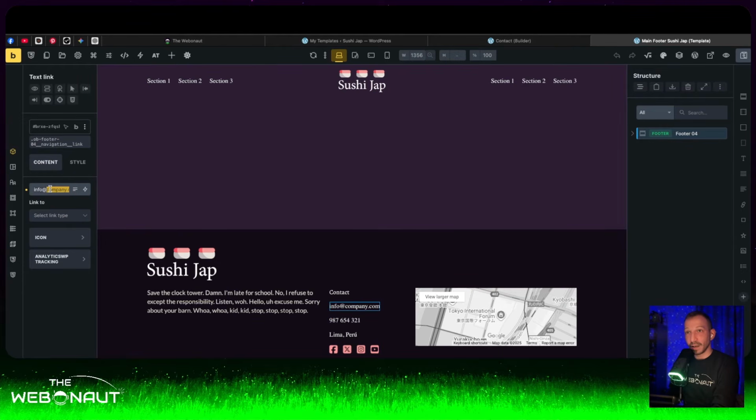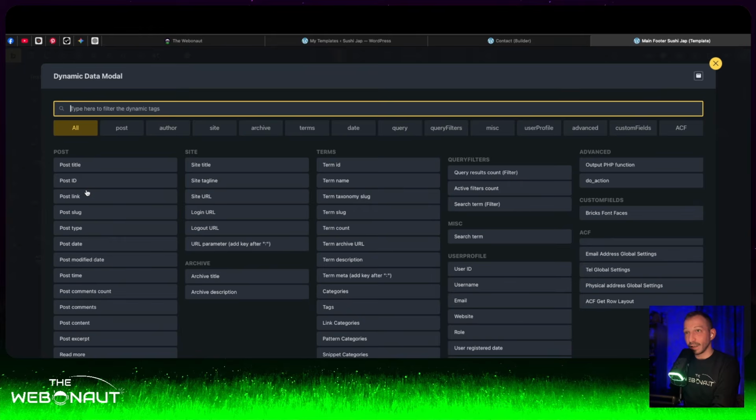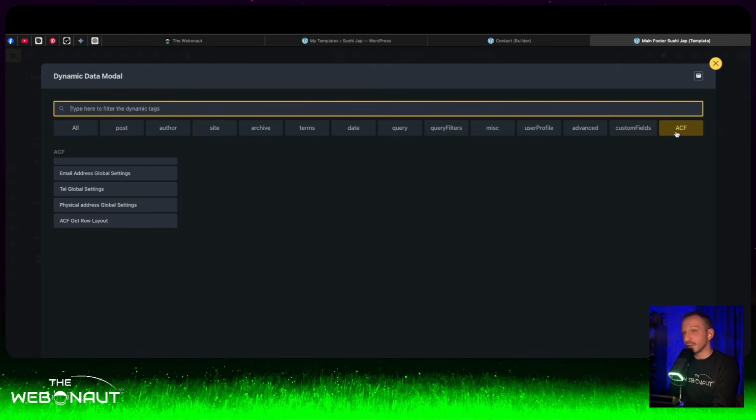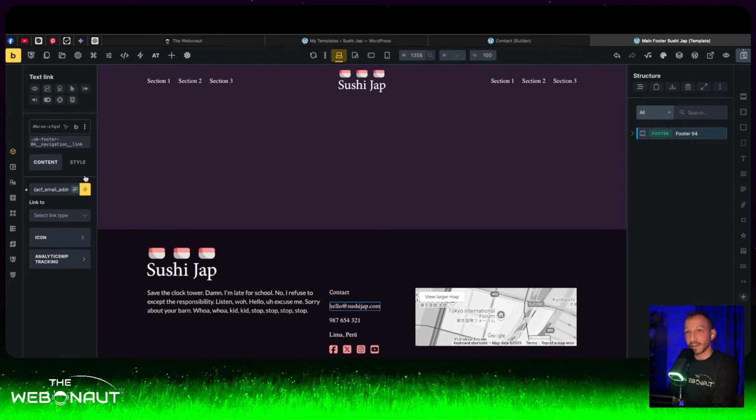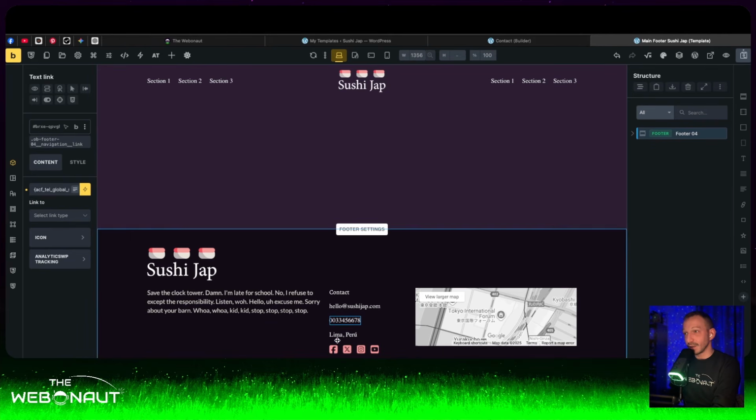Once we're here, we're just gonna select our text. Once we're there, let's just delete that, and we're going to click on the little icon here, and we're going to go into ACF. I'm using Advanced Themer. This is why you see this configuration, but you can easily find the ACF dynamic tag in Bricks native as well. We're just going to click here, and here we're going to put our email address, global settings. Awesome. Now we're going to go here in the phone number. We're going to do the same, delete this one, click on the little icon, tell global settings, and you can see it appear directly here.